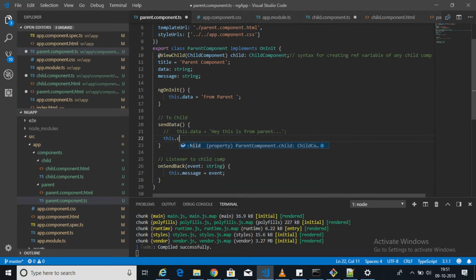So here I can access this.child. You can see, let me remove this. You can see all the public properties: data, property, method, all you can set from here. So let's call setData from this component, and I'll pass this message with some additional text which tells this is coming from the parent component and setting data to a child component.